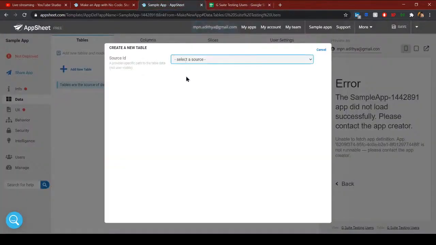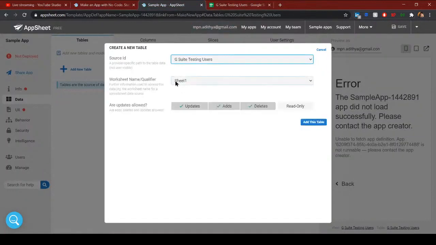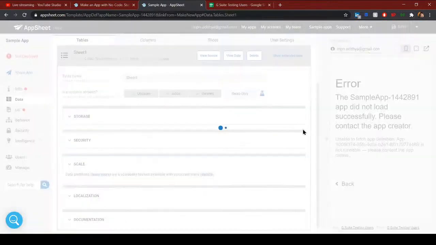I can select the sheets. I have only one sheet now. If I have more sheets, it will ask for a sheet. Each sheet acts as a table. Now I'm selecting the sheet and adding this table, and it will ask whether updates are allowed. So we can add rows, delete rows, whatever the permissions. If I remove the delete option, this app won't allow deleting rows. This is for security. Read only is for only reading. And I'm adding this table.